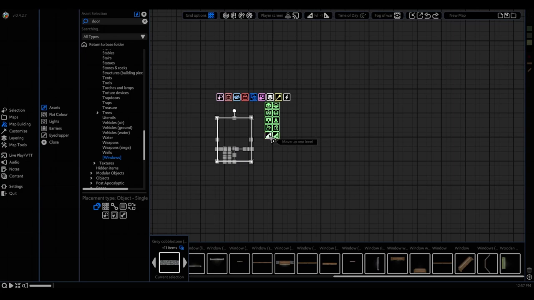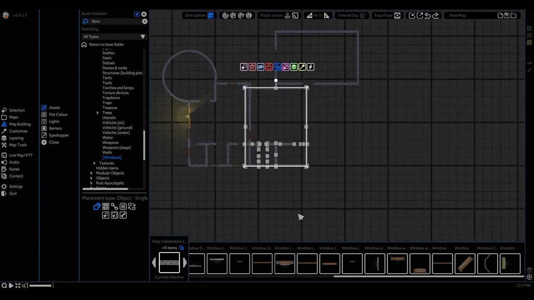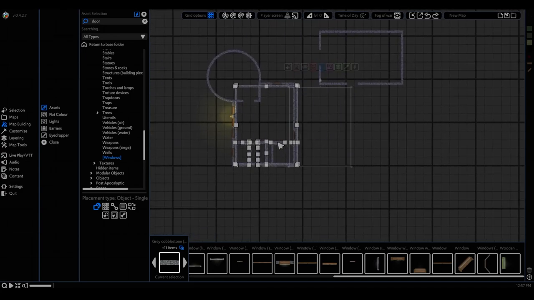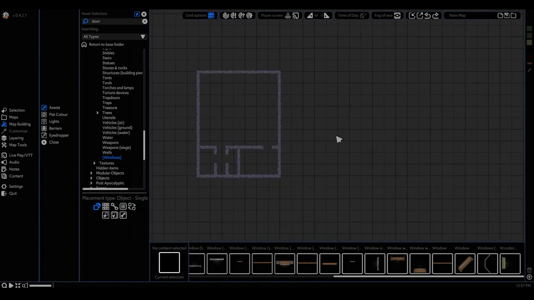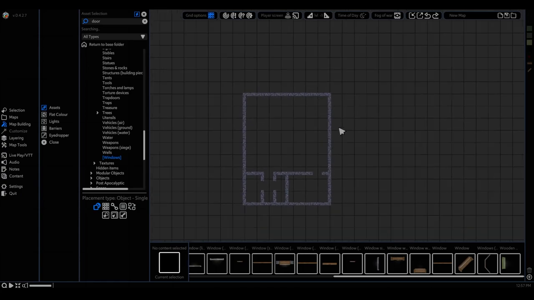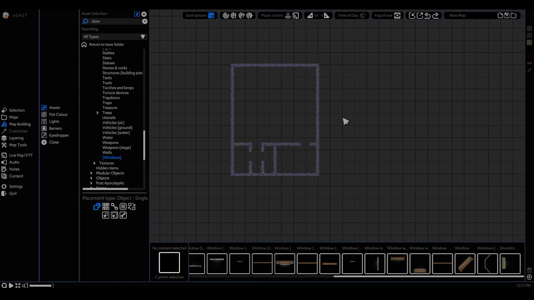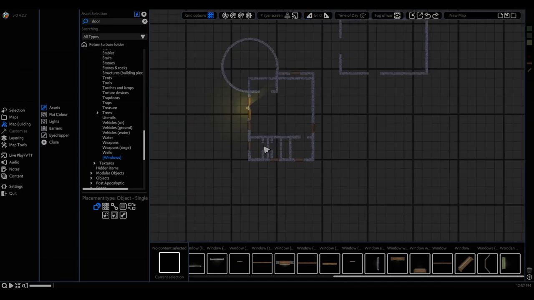Well, let's move up one level, make this fit there, and then move down one level. Now we know that if we're using this on a tabletop, which I will be playing live with this group, I will be able to quickly move up and down the levels.